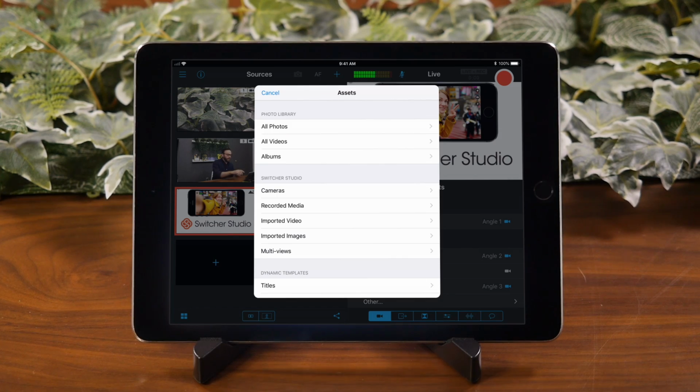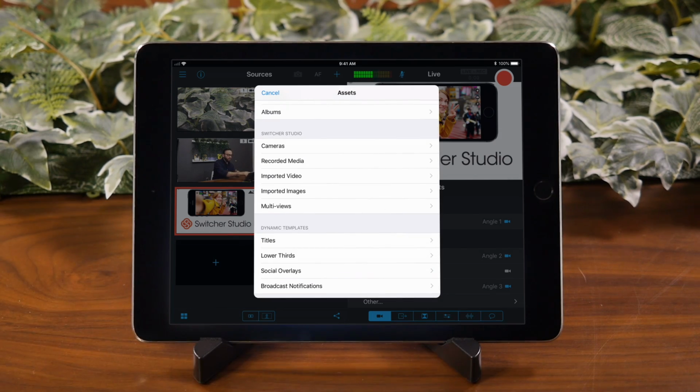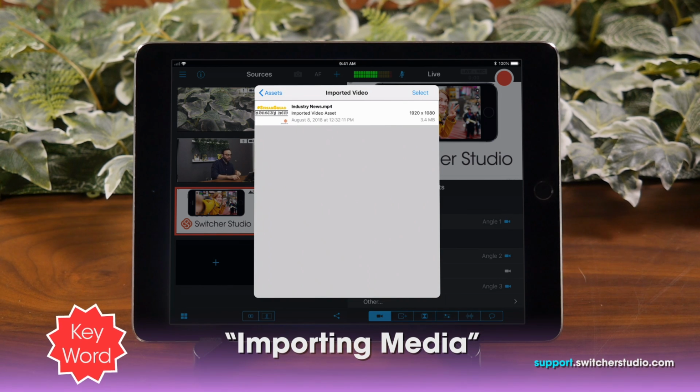All right, so now we've got a logo in the corner, we've got a full screen graphic. Let's add a pre-recorded video. So I hit the plus button again, and now we can see the assets menu pops up. This video I know is in my imported video folder. So there it is, I'm gonna choose this option.